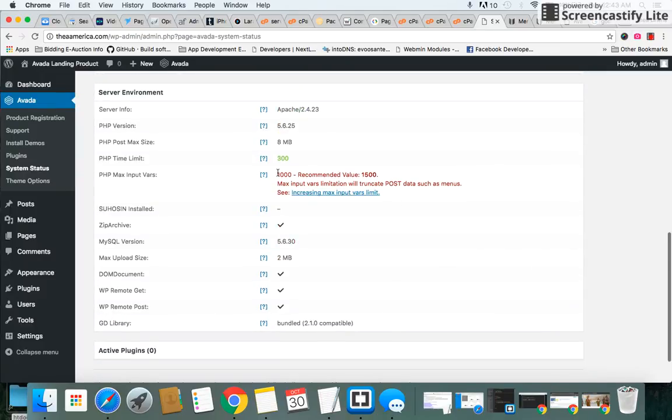The next error we have is 1,000 max input vars, because by default with GoDaddy, you see Apache 2.2 here in our case, it really sets the max input vars to 1,000. So we want to change that to 3,000. You can change it to 5,000 if you want, but let's just change it to 3,000 using a php.ini.